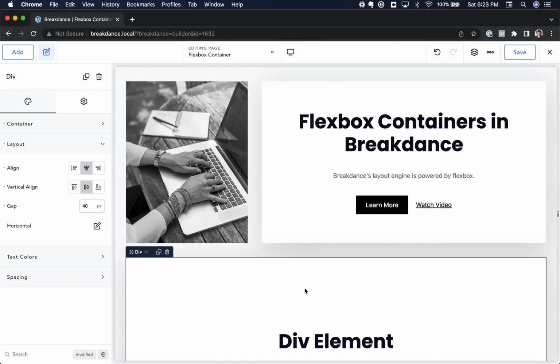Hey, this is Lewis from Breakdance, and in this video, I want to show you how to do Flexbox containers in Breakdance. One of the great things about Breakdance is that all of Breakdance's container elements are Flexbox containers by default. In this video, I'll show you both the basic layout controls, which is what I use for 99% of my layouts. I'll also show you the advanced controls, which are simply visual controls for CSS Flexbox.